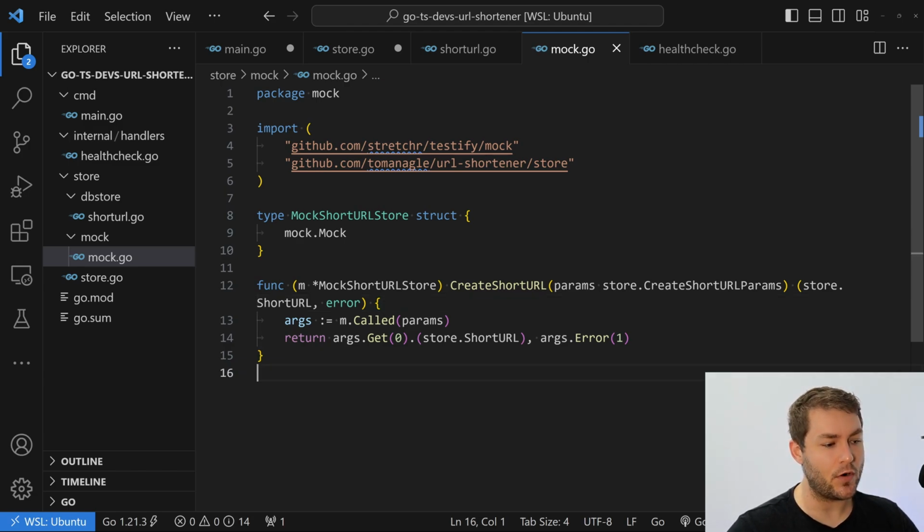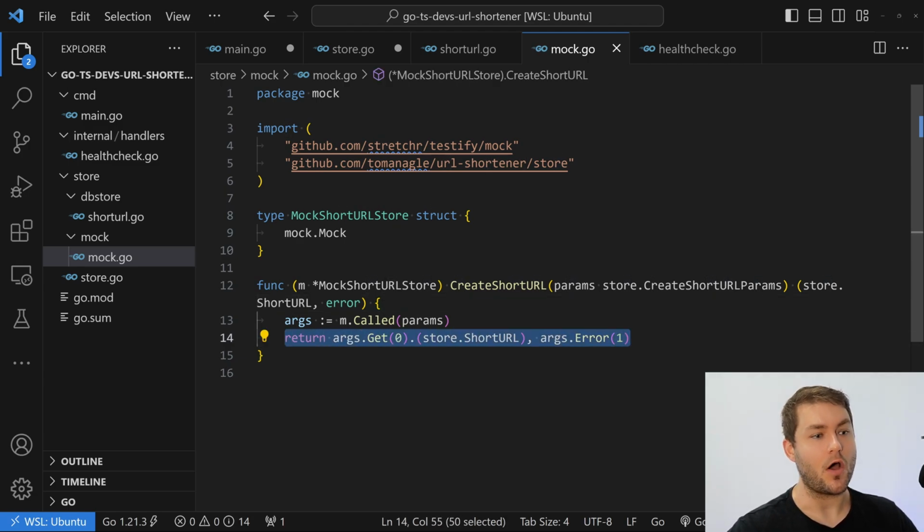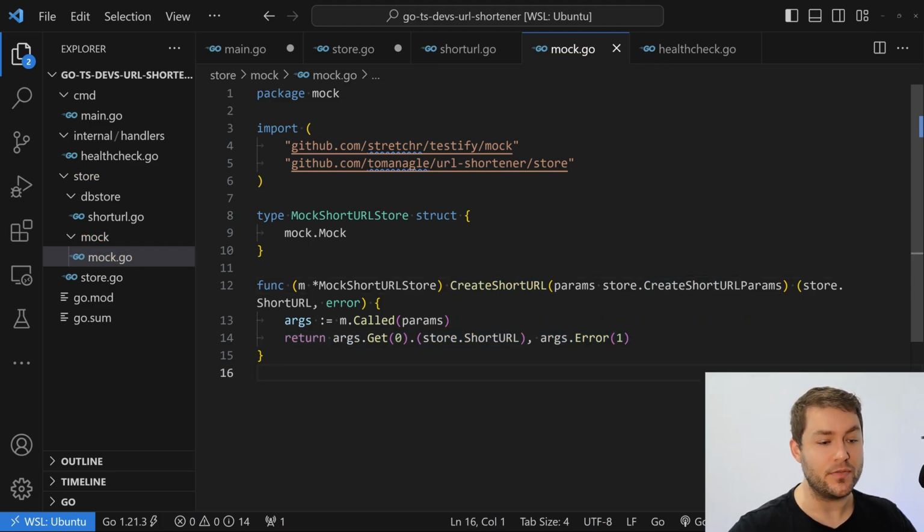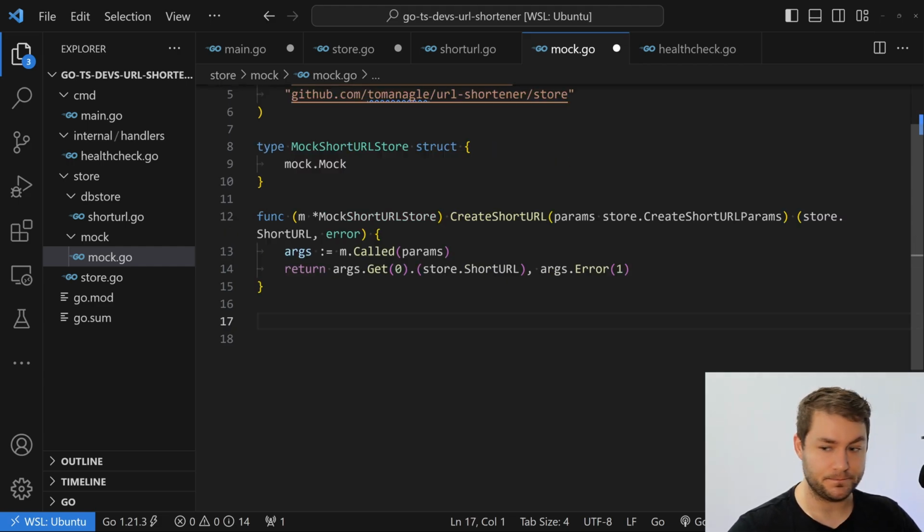Okay, so you're going to see later on, we can say mock.On, and then we call this method, and we say, well, when it's called, return these things in the places of the short URL and the error. So we can mock what happens if this function returns an error or if it returns some other value.